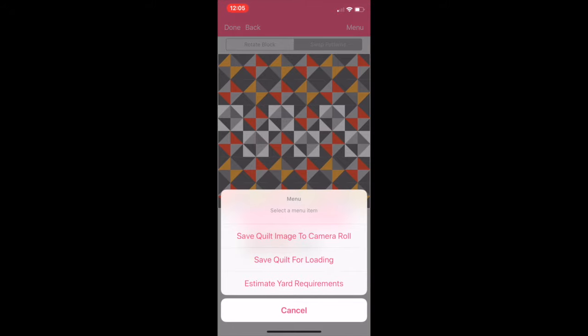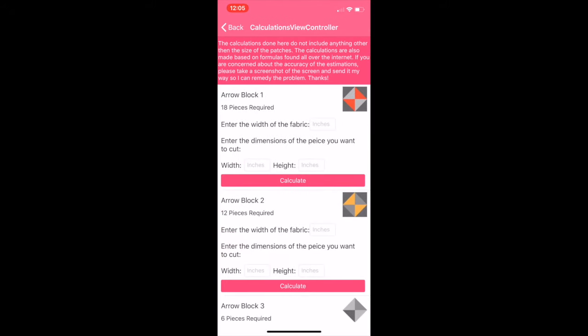We will tap Estimate Yard Requirements from the selection, and then we can select how wide the fabric is and enter a height and width of each piece that we want to cut. The calculator already knows how many pieces we need of each piece from the design we laid out earlier.